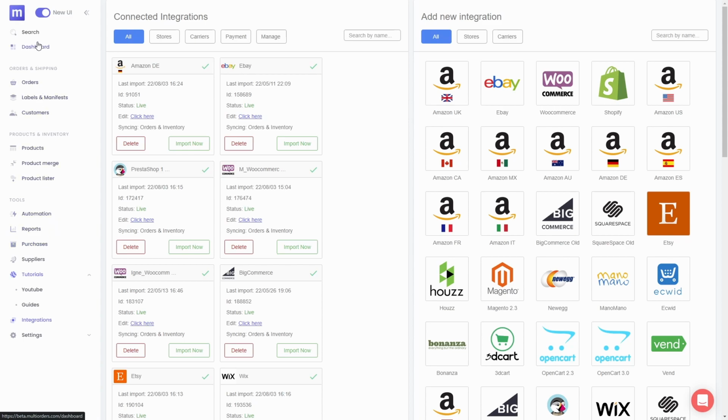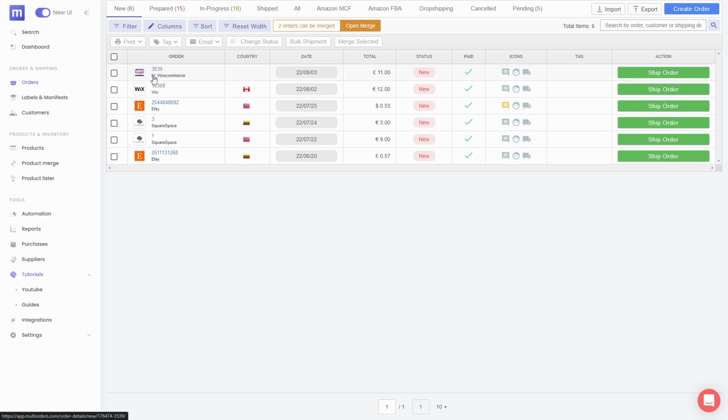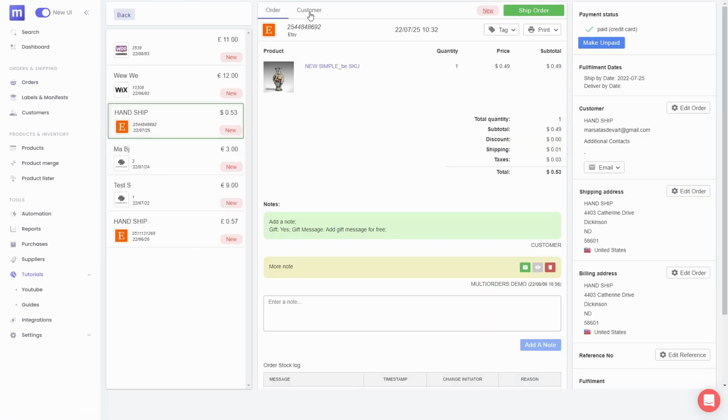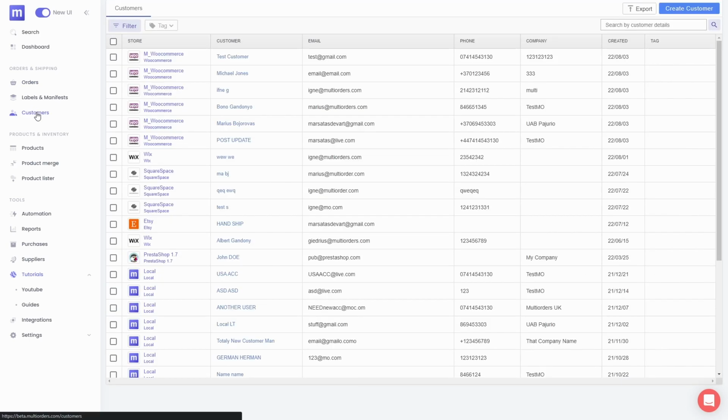Through here, you can also jump back into customers, which are a part of orders. So when within an order, you can always access customer information. But if you wanted to access customer information individually, you can do it through the dedicated menu tab here.